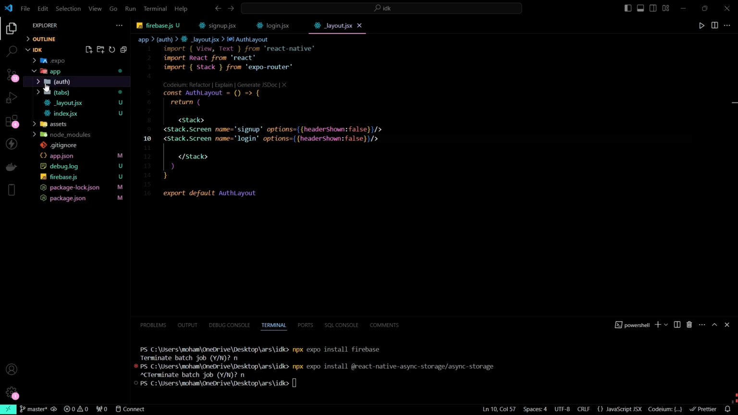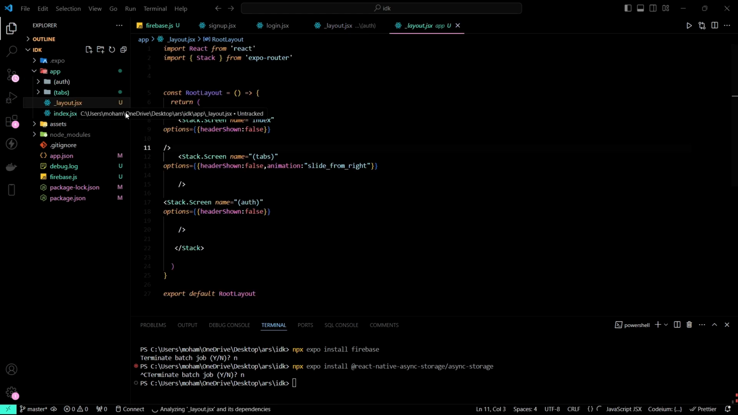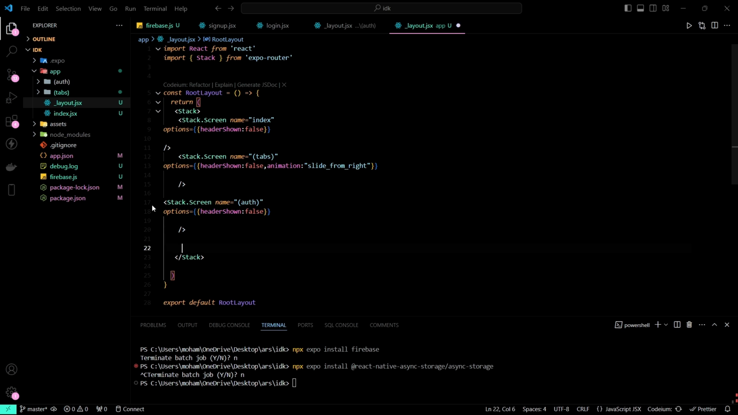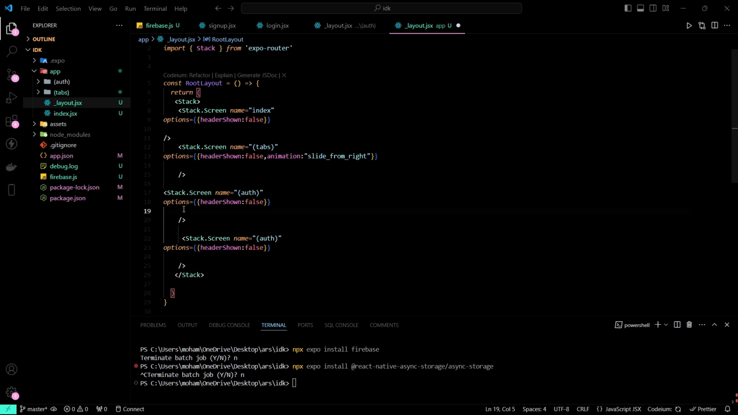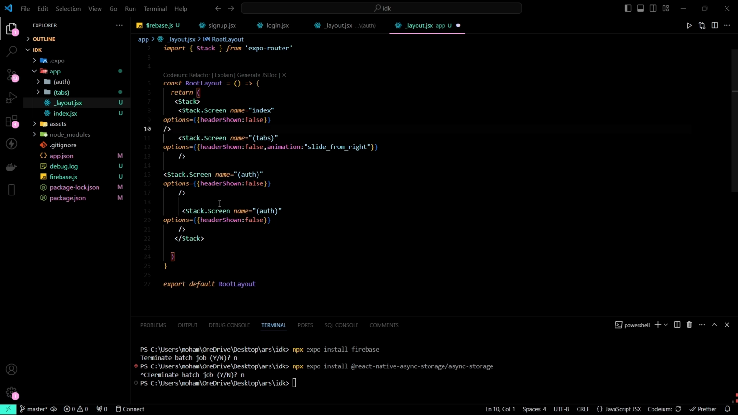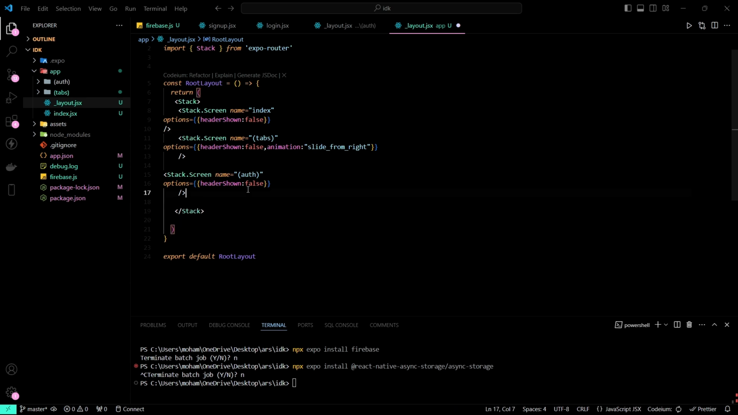When I create any folder or files here, I need to mention them in the root layout also. Here this is my auth folder, so I'll go to my root layout. Copy this. This is my root layout, and I already mentioned that. Even here I have to describe that I have an auth folder in my file folder structure. Then save this.